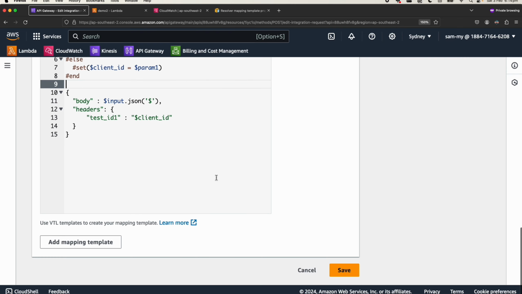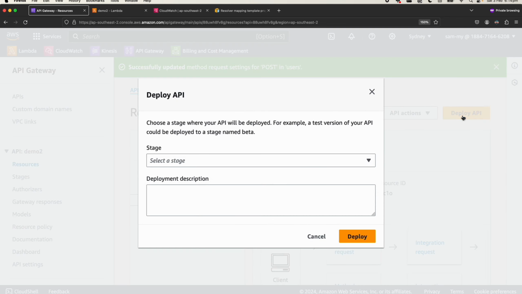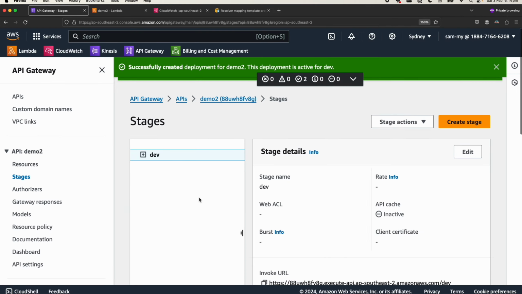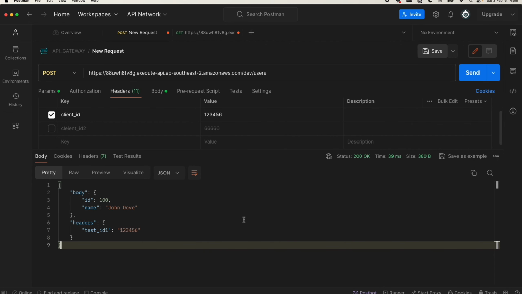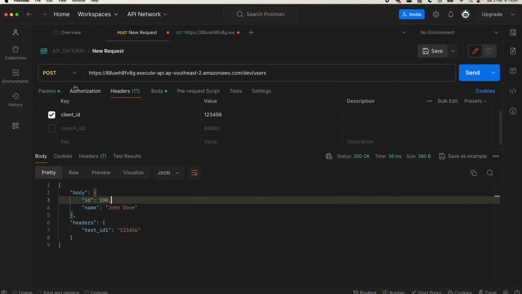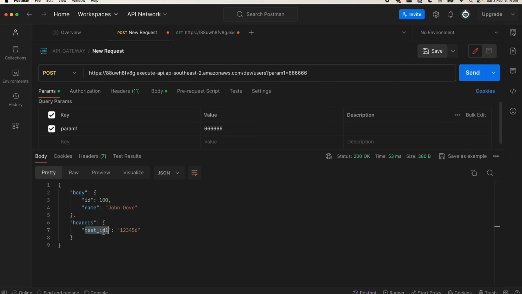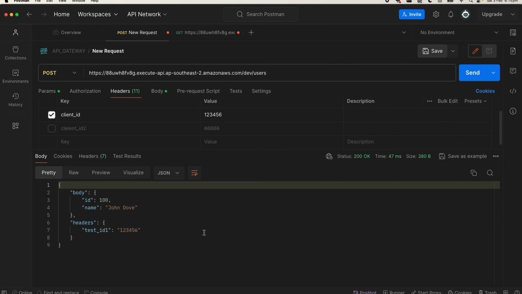So if I save it, redeploy and go back to Postman, and see, I'm not sending param, or I'm sending only the client ID. If I send the client ID, yes, we got the 1235. What's going to happen if I add a param one? It's a 600. What's going to happen? Test ID should be changed into 6 or whatever, the 666 or 66. Right? You can see if I send a param one, we get the particular value. Otherwise, it's taken from the header.